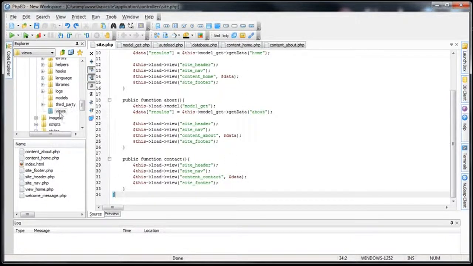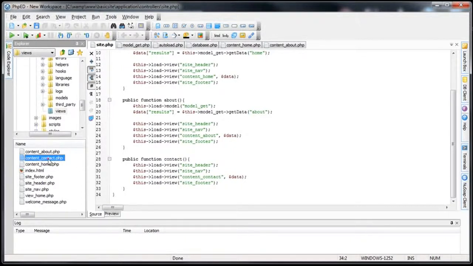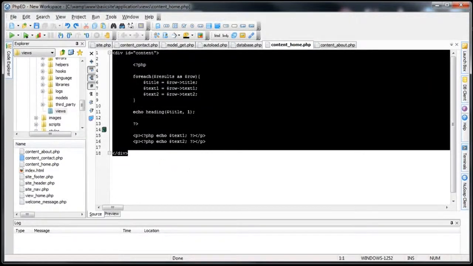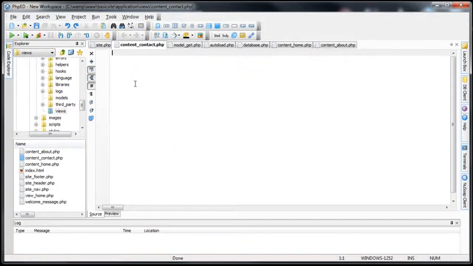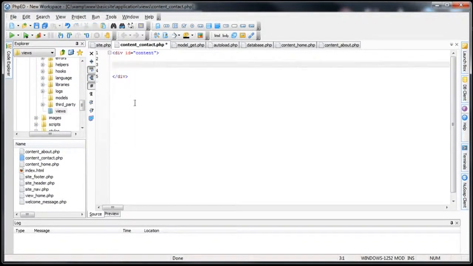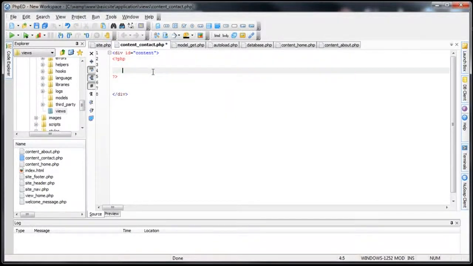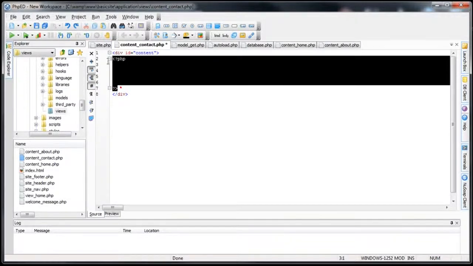Next thing we want to do is create that view. So we'll go into the views, create a new file, call it content_contact.php, open it up, and we'll just copy and paste this basic stuff here. We'll paste it, and we can remove this stuff. Okay, so the first thing that we will do is, again, we'll open up our PHP tags. There we go. Let me tab this in a bit.